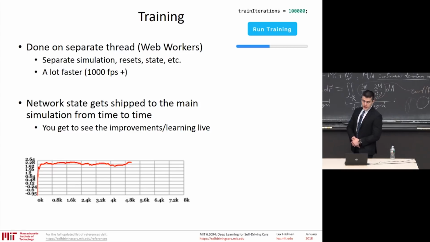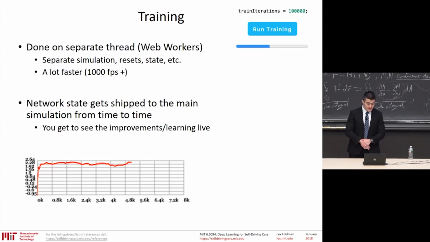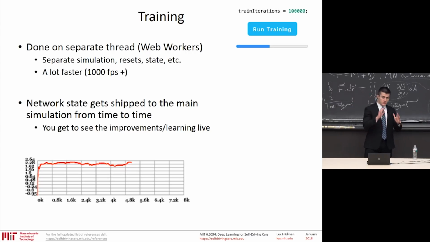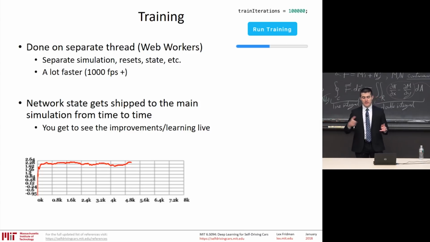The blue training button, you press and it trains based on the parameters you specify, and the network state gets shipped to the main simulation from time to time. So the thing you see in the browser as you open up the website is running the same network that's being trained. And regularly it updates that network. So it's getting better and better, even if the training takes weeks for you. It's constantly updating the network you see on the left.